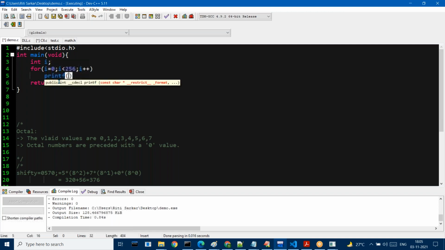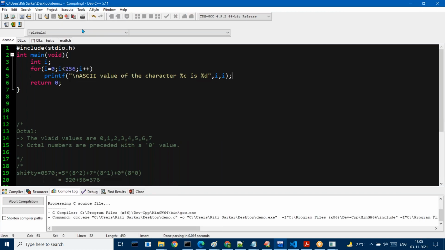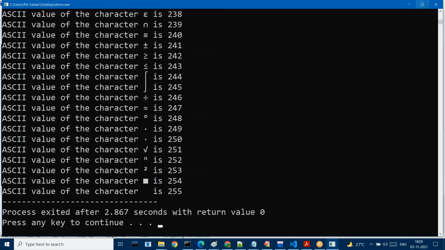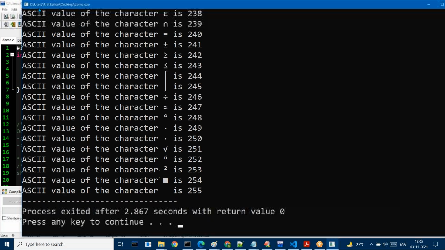Let me write a printf statement. printf("\nASCII value of the character %c is %d"). That's it, sir. Execute, compile and run. All the characters and their ASCII values are there.